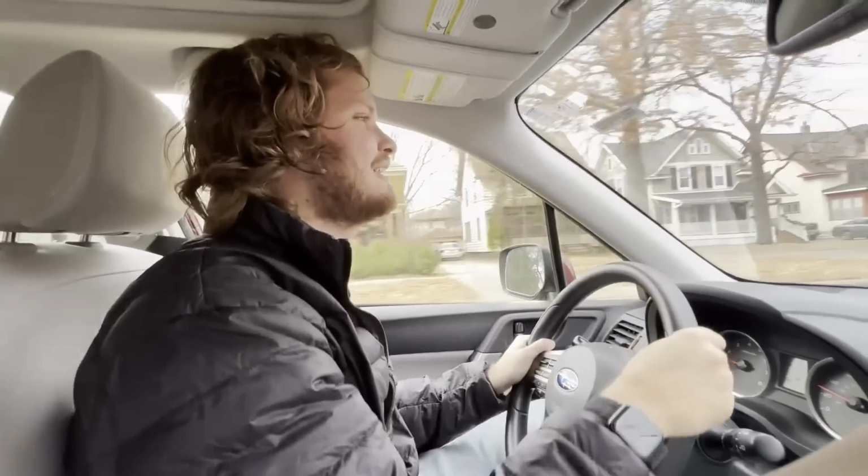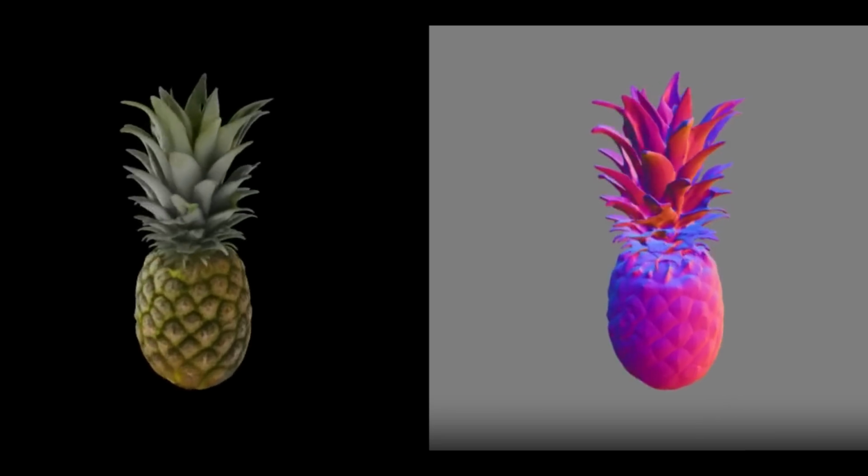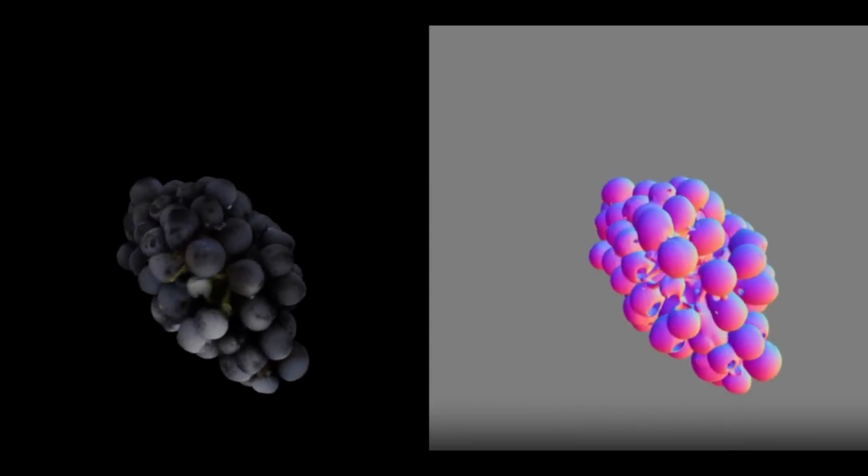What you're seeing on your screen right now is many fruits. I'm thinking apples, bananas, maybe a pineapple. Maybe grapes, cherries, a kumquat.